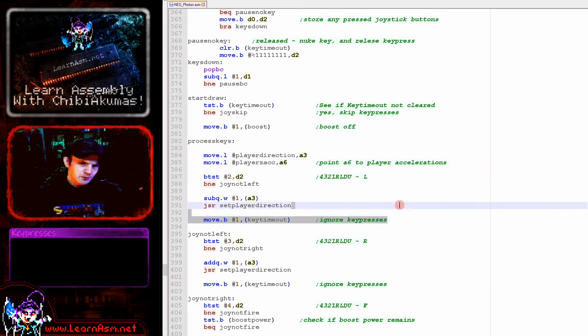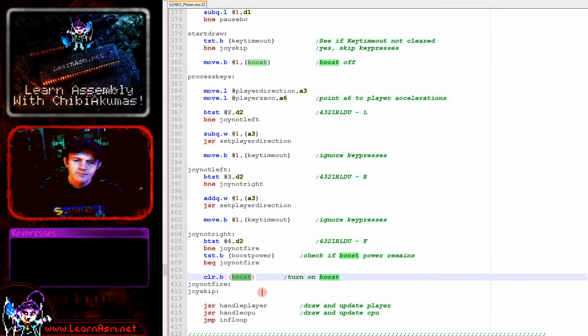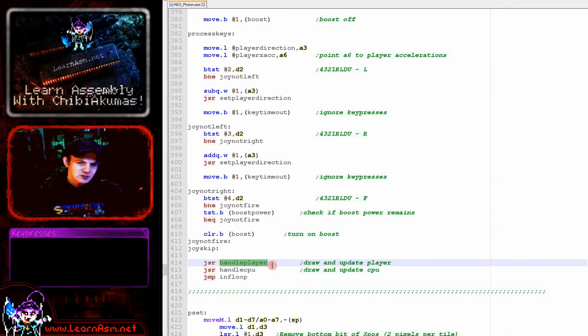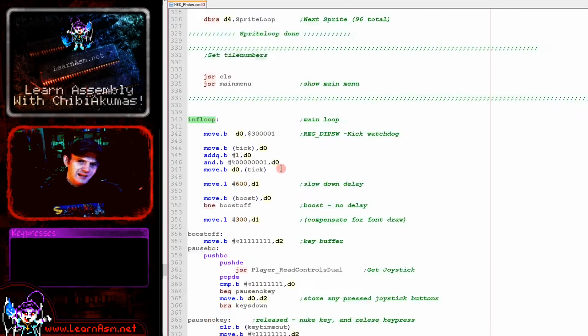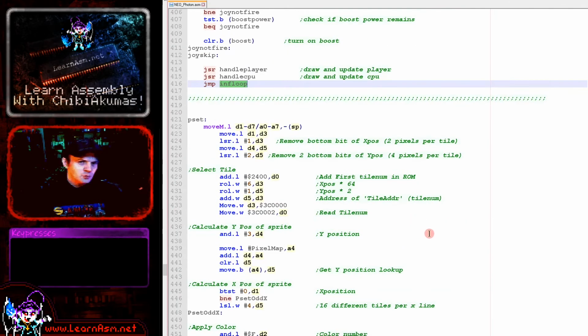If the player has moved left or right, we set the key timeout. Finally, we check the fire. If fire is pressed, then we check the boost power, and if there is boost power, we clear the boost variable, which turns boost on. That's how we do that. The actual boosting and the moving and all that kind of thing is done by the handle player routine, which is the multi-platform code. We want as much code as possible in the multi-platform section. Handle CPU does the CPU, and then we just repeat until the game has finished. Basically, that's the entire game loop. Very small, which is what we want.